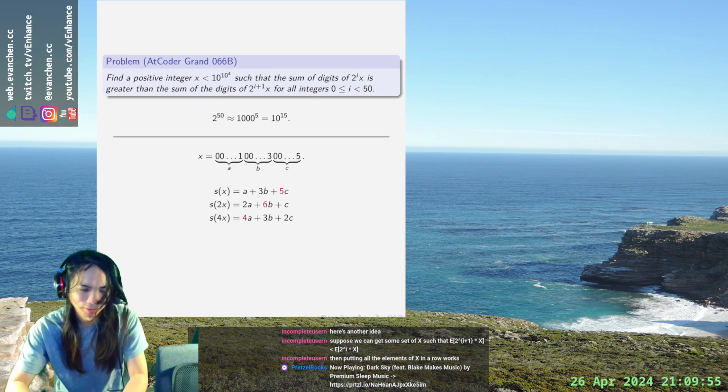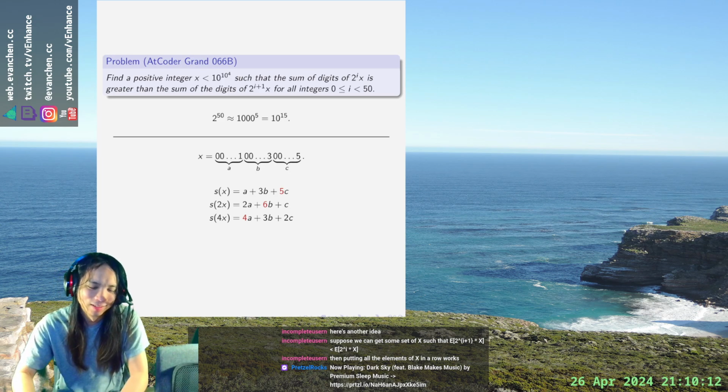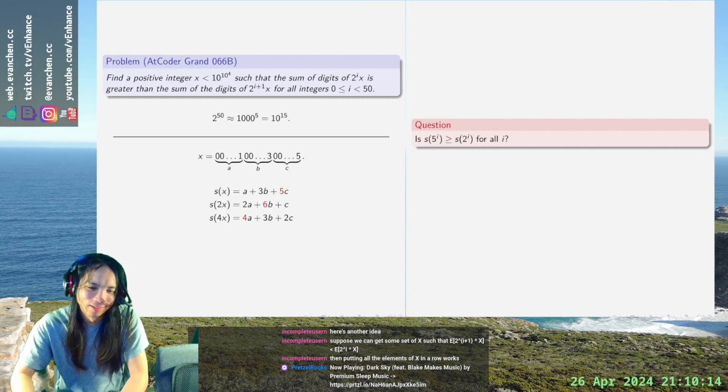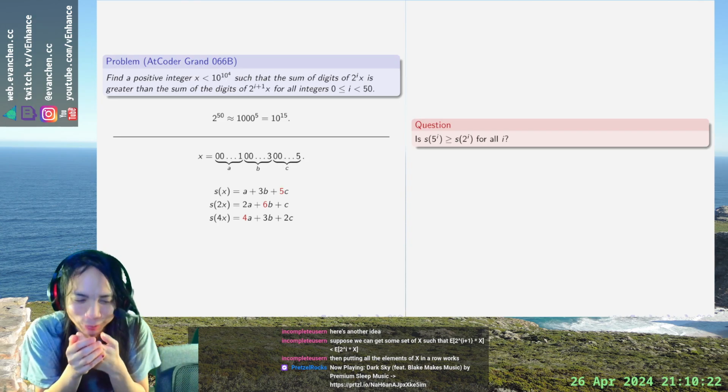Is that true? Okay, actually, question. Is the sum of digits of 5 to the i larger than the sum of digits of 2 to the i for all i? Is this a true statement? And if not, is it true for all i less than or equal to 50? Because if so, that would be pretty good.